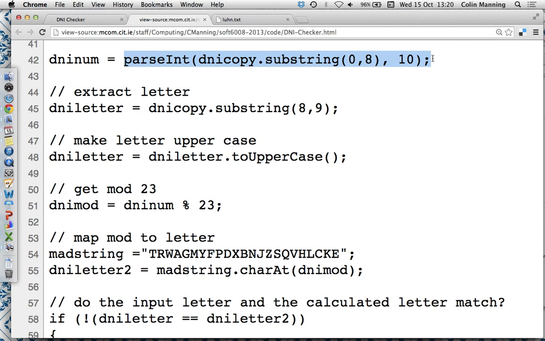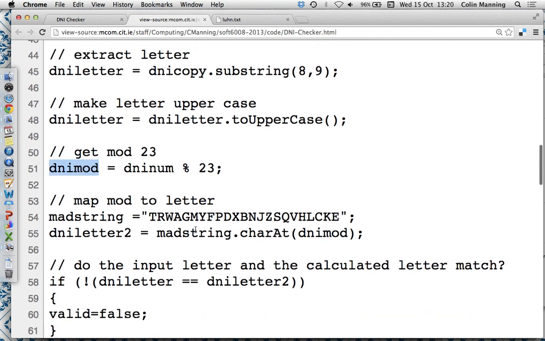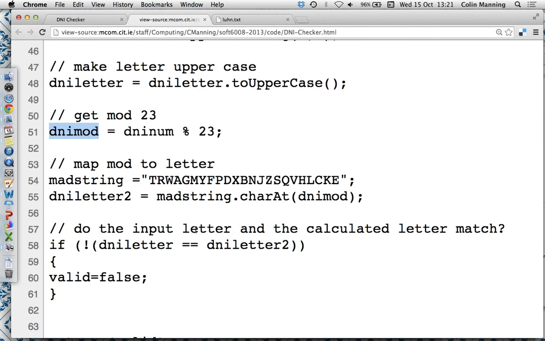I suppose we could look at the spec for parseInt and satisfy ourselves that if you do give it dodgy input, it doesn't explode. Okay, but it would be better to check each character to see if it was actually a digit. Okay, so now here we're doing our mod 23, and so now we have a value between 0 and 22.